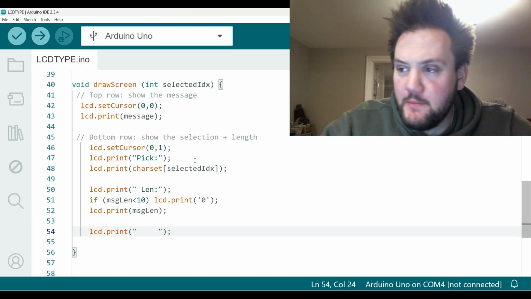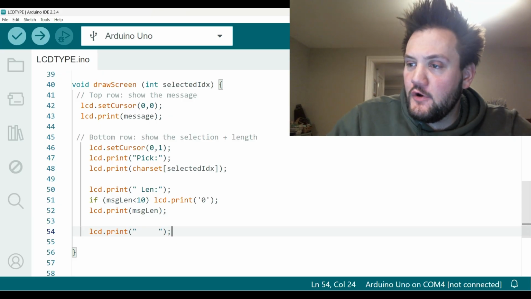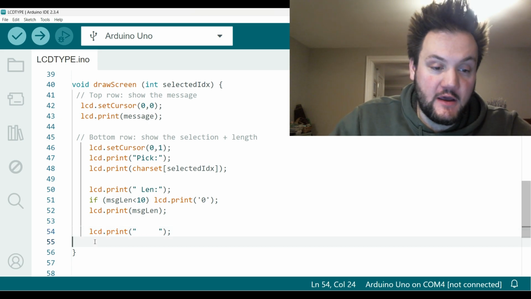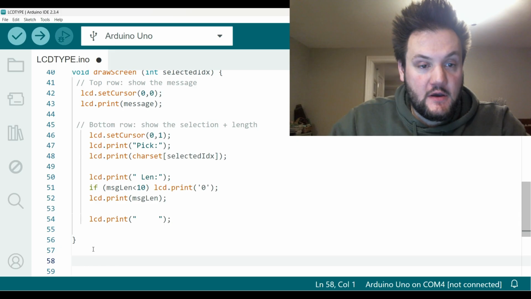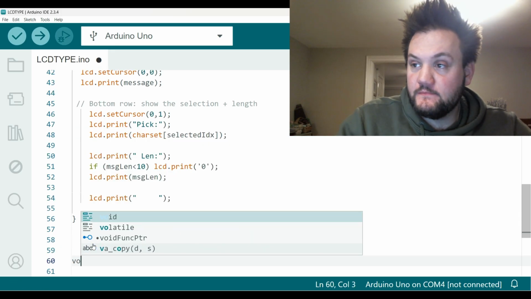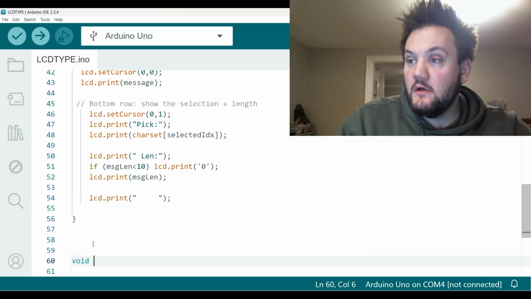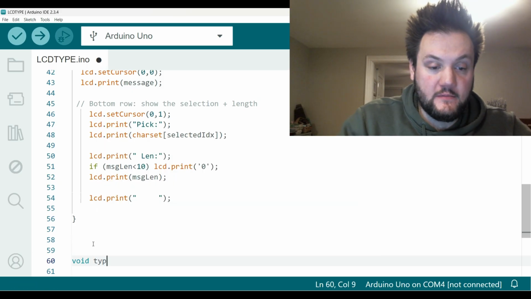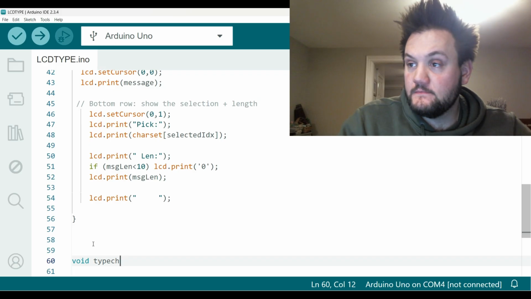So hopefully that's better. But we're going to go from here, and we're going to establish our final function before we go into the setup. And to do this, we're going to do another void. And we're going to call this type char.